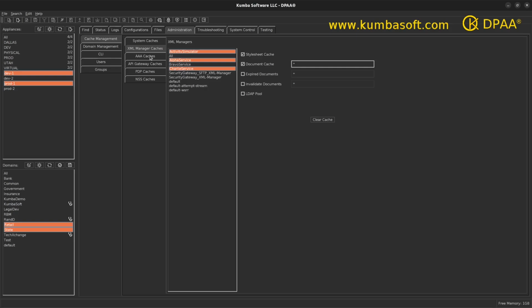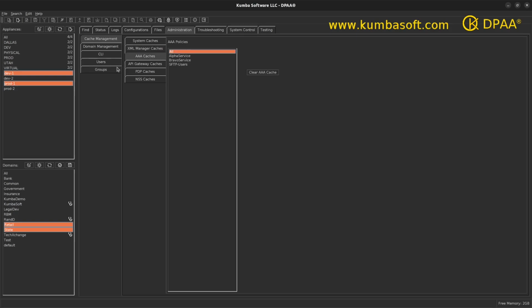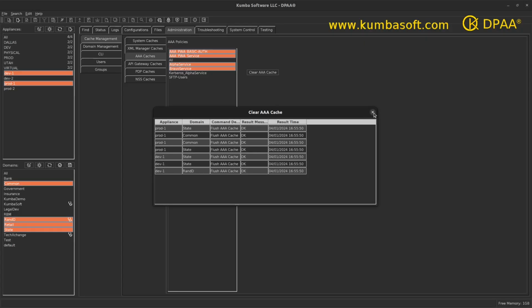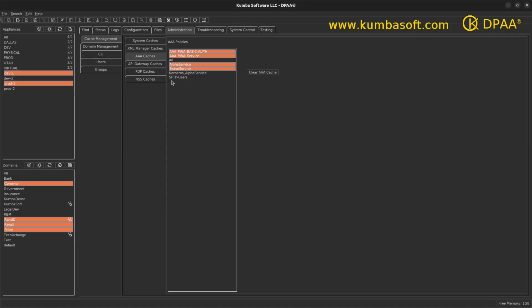Now, for all the other caches, everything remains the same. As you select different domains and different things, you see different lists of things, and that gives you more and more things to work with to be able to do what you need to do. Now, there's no special selection for clearing AAA caches. You just select everything you need to clear, and it goes and selects those.